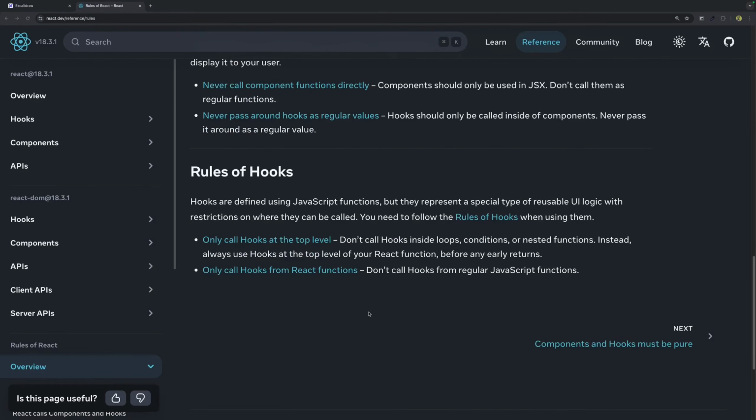Then there are a few rules for hooks as well. Hooks can only be called at the top level. You cannot call them inside loops, inside any kind of conditions, or nested functions. Instead, always use hooks at the top level of your React function, before any early returns. And only call hooks from React functions. Don't call hooks from regular JavaScript functions.